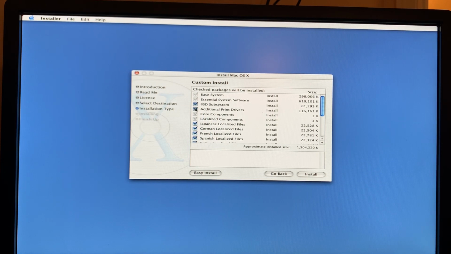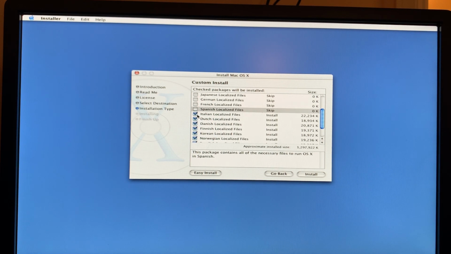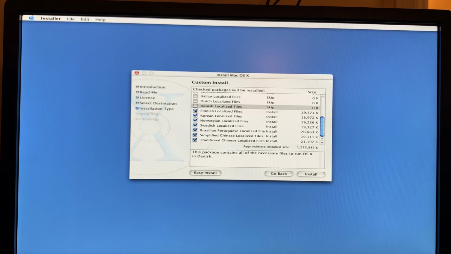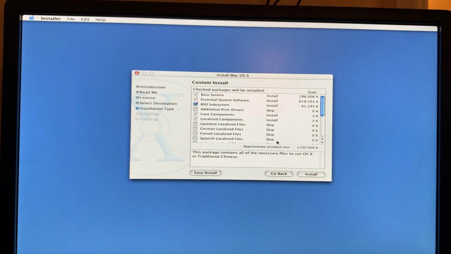I'm going to deselect the print drivers entirely. My printer is one flight downstairs. Just making sure I didn't deselect English. That would be funny. No, we don't want Chinese. All right. So this is going to be a pretty light install. Let's do it.